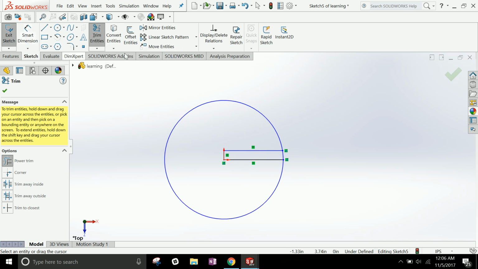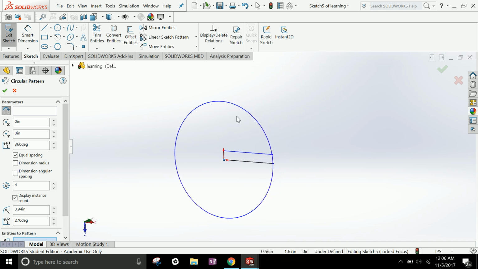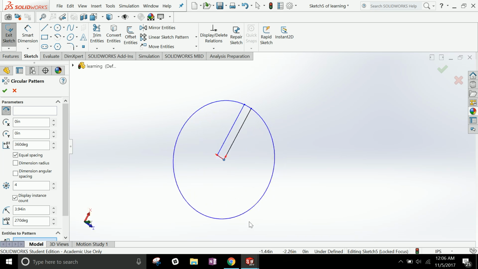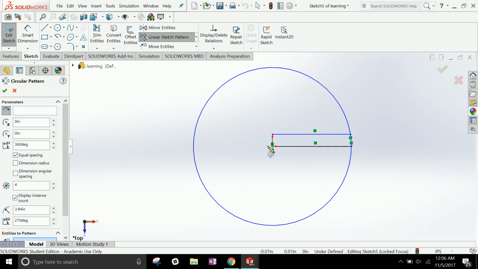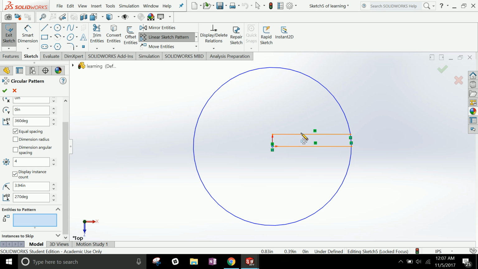It doesn't really serve a huge purpose, but now I'm going to use what's called the linear sketch pattern. Actually, I'm going to use circular sketch pattern. If I click on that, it's going to allow me to mirror what I've done around. It's asking right now for the entities that I want to pattern. So what do I want to repeat? Because I chose circular sketch pattern, it's going to be doing it about the origin of this circle. So I'm going to hit entities to pattern, because I need some of those. I'm going to click this line, and there we go.